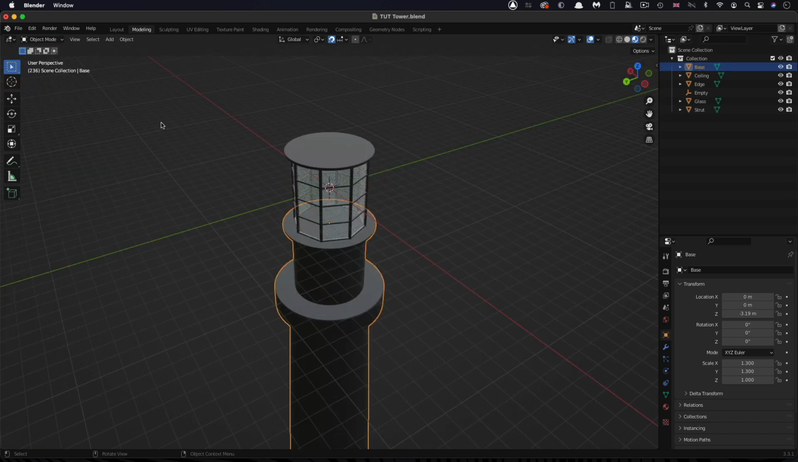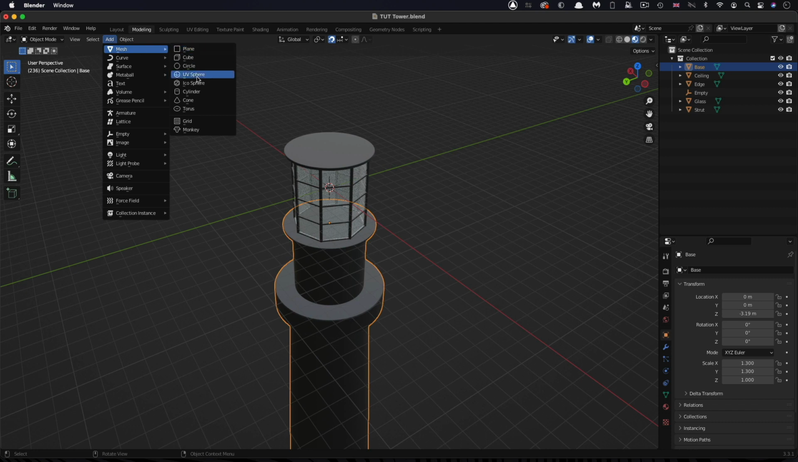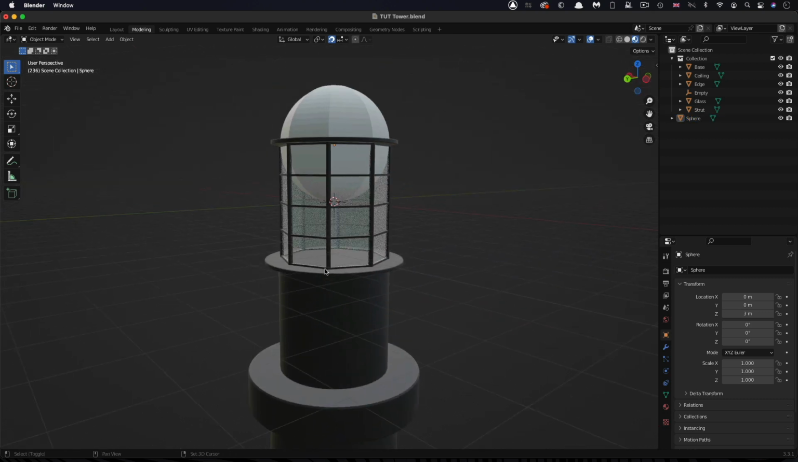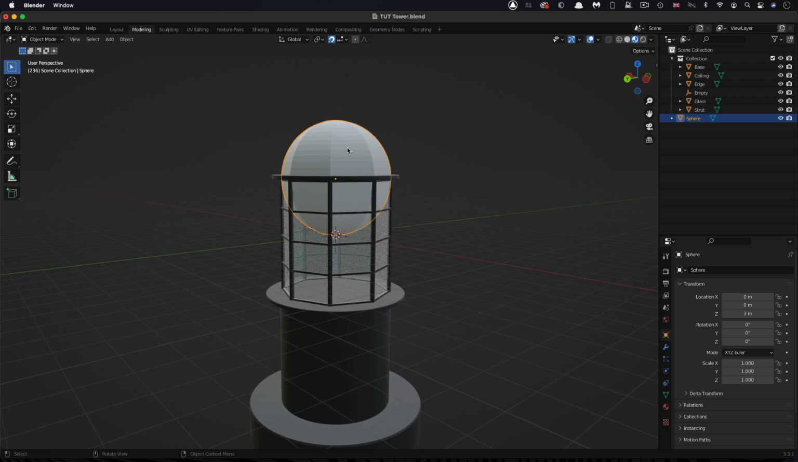Then I'm going to switch back to object mode. I'm going to come to add mesh and UV sphere. So I want 8 segments, 32 rings, a radius of 3, and that Z location I want to be 3 as well. So that's my roof, and I just need to chop off the bottom of it. So select it, come to edit mode.